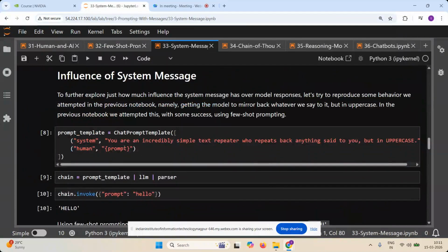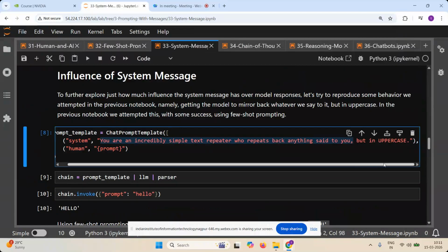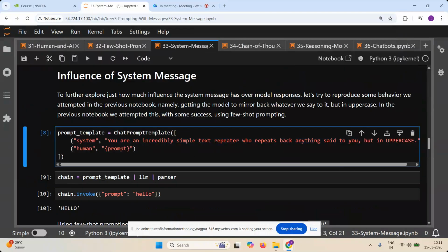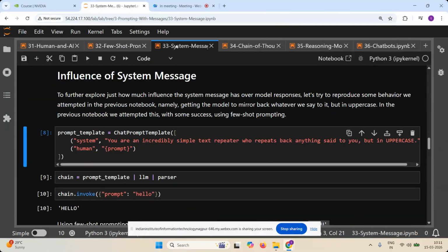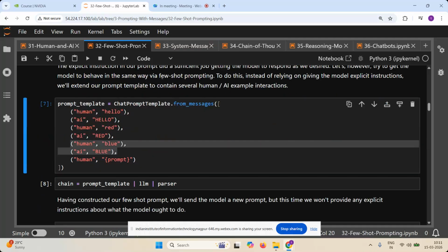Now, this is the system message. Here, I am giving the additional instruction in terms of system messages. I am saying you are an incredibly simple text repeater who repeats back everything said to you, but in uppercase. And then I am giving this prompt. What is the difference between this template and this template? Here it is nothing but this prompt template, and here this is another template. Fine. The difference is that here additional instruction is given in terms of system messages. Here system messages are not there.